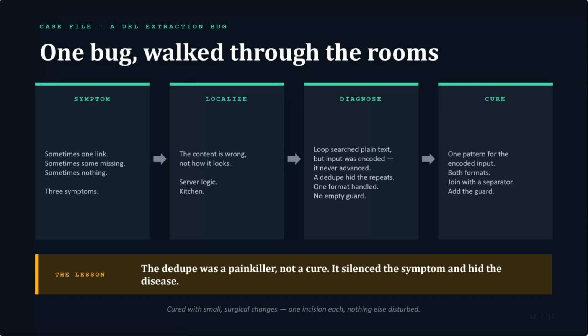With no explanation, the fix was small: match the encoded version, handle both formats, join the sources properly, and catch the empty case with a real message.